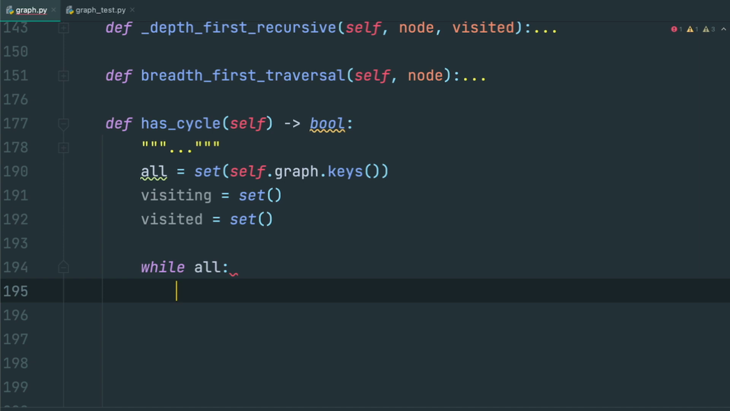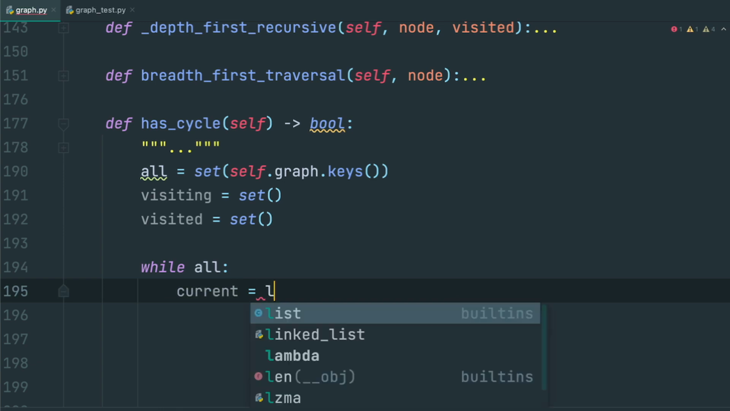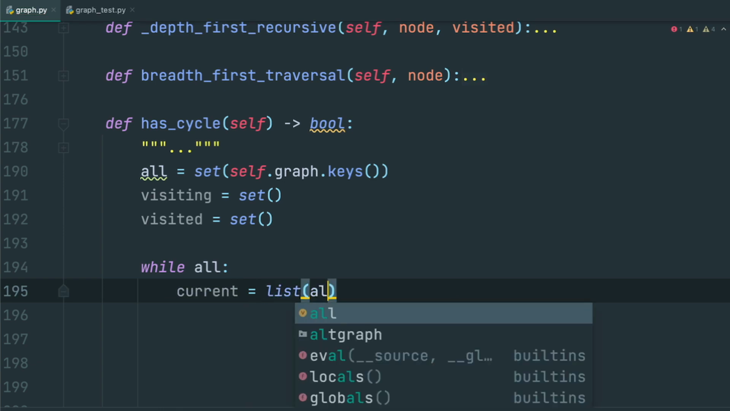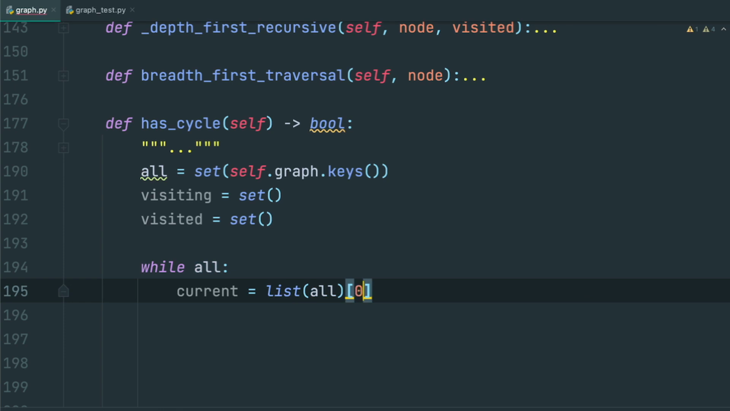And as a set doesn't have a method to pop an item from it, let's go ahead and just create a current variable here, and let's transform this into a list, and we are going to take the first element. Next, we need to check if there is a cycle, right? So we need to call a recursive function to do the depth first traversal.